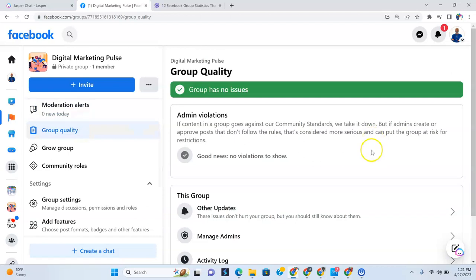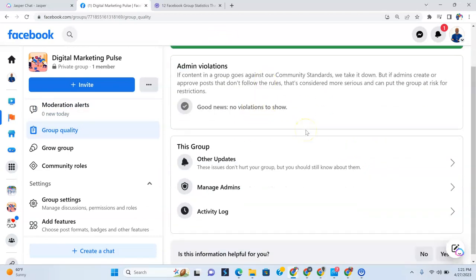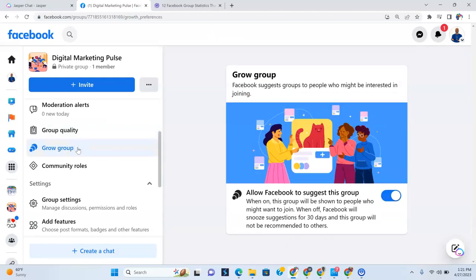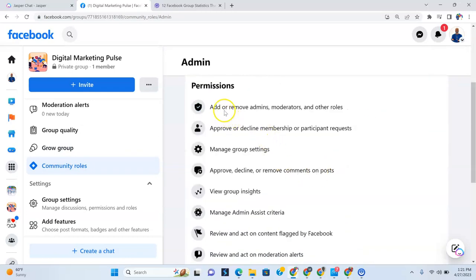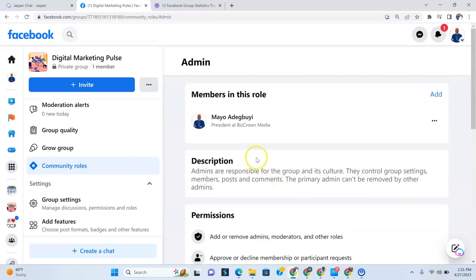Your group quality, I think this is pretty cool. It shows that your group has no issues, no violations to show, so your group is in good standing. You grow your group, allow Facebook to suggest this group. And then your community roles. You have your admins, which everybody knows, and then your moderators. You can choose them through there, and add and remove your admins and all that by just clicking the add button to the right here.